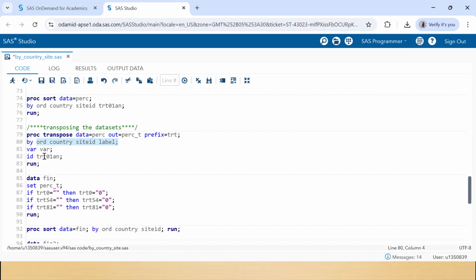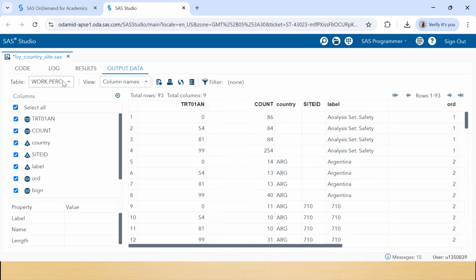The only variable which will be transposed will be the treatment variable, and the value for treatment will be given in the var statement. That is, when I'm creating the treatment variables, which are TRT 0, 54, and 84, what value these treatment variables will have for each record of ORD, country, site ID, and label, which is the var value. So let's run this and see what it will show.